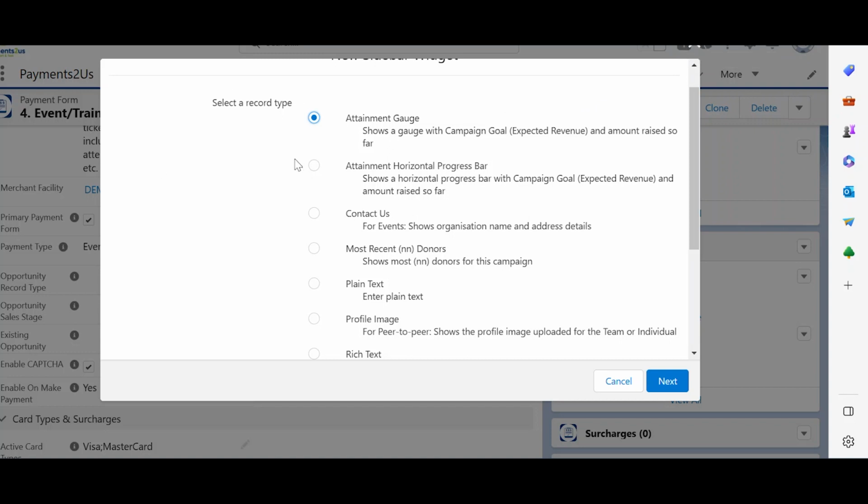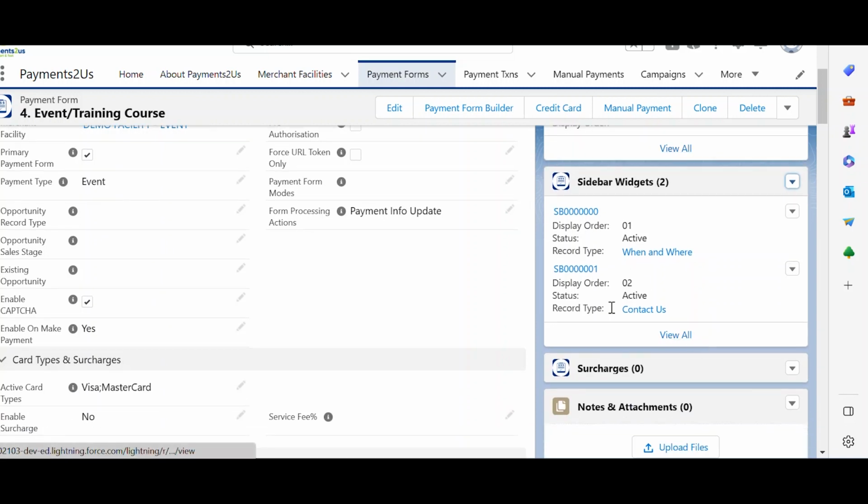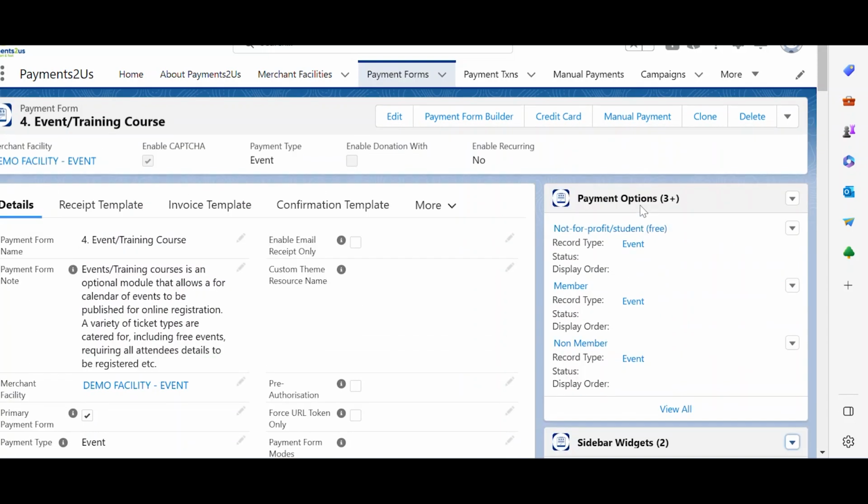Just be a little bit careful. Sometimes when Payments to Us installs, it's a bit of a Salesforce quirk, these can get the wrong record types behind the scenes, but that's something to contact our support about if it doesn't quite look right. That's where you add the sidebar widgets, and you'll see that they've also got a display order, 01, 02. So if you wanted to change these around and put the Contact Us above the when and where, change that to 01 and make that 02. Cool.